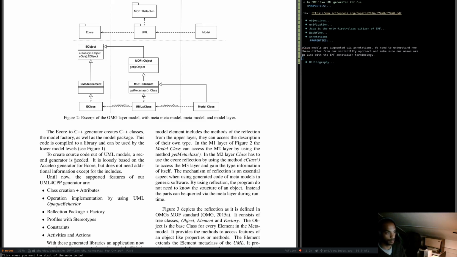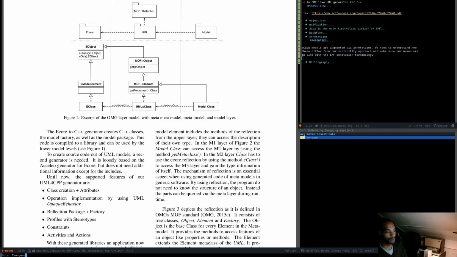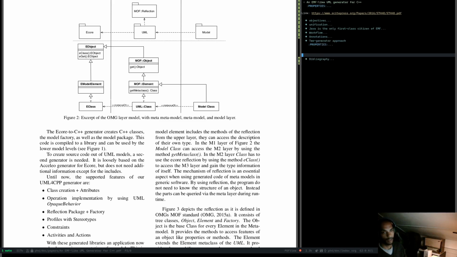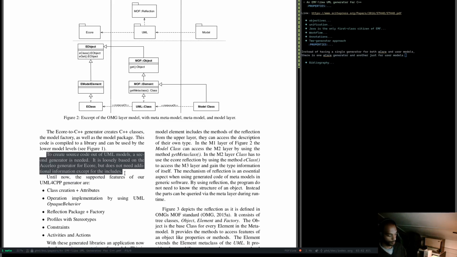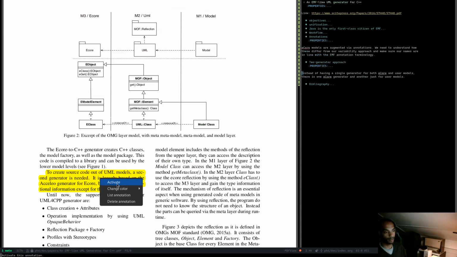Let's put a note on this. Generator approach: instead of having a single generator for both eCore and user models, there is one eCore generator and another just for user models. This is not ideal. I'd rather highlight this in red, I think, because this is a bit of a red flag.